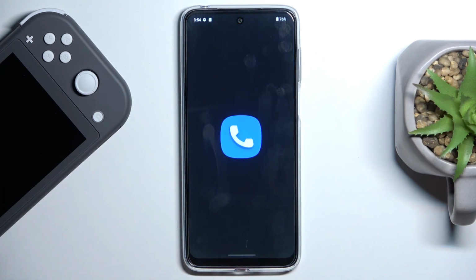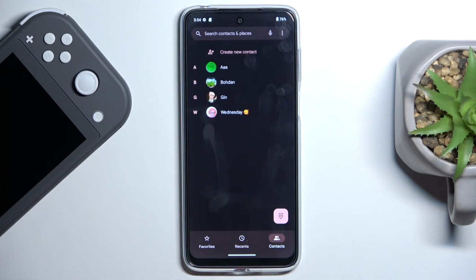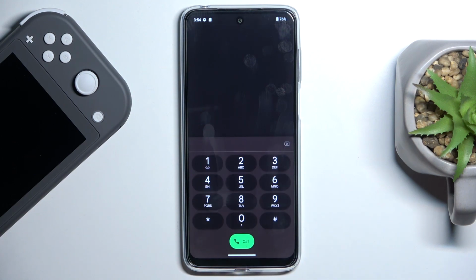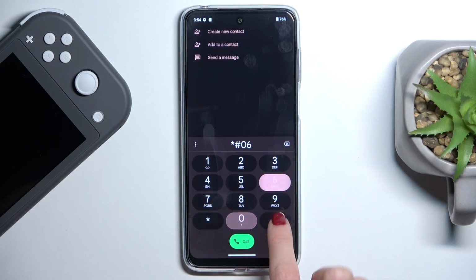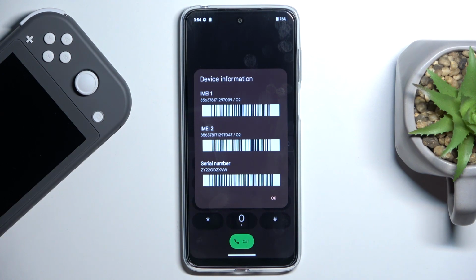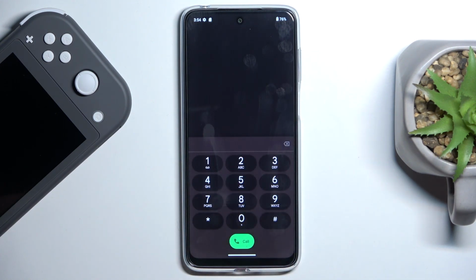So at first you have to open your phone dialer, as this is the place where we can enter secret codes. Switch to keypad of course, and then let's enter the first code, which is *#06#. And as you can see, this one will provide you with device information. So by entering this short code, you can find both IMEI and serial numbers. Then tap on OK to exit.